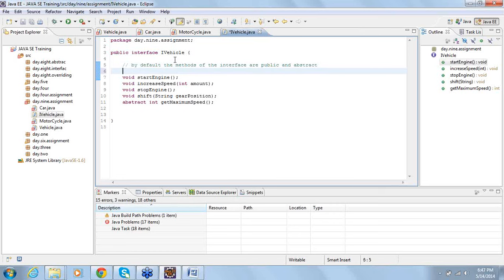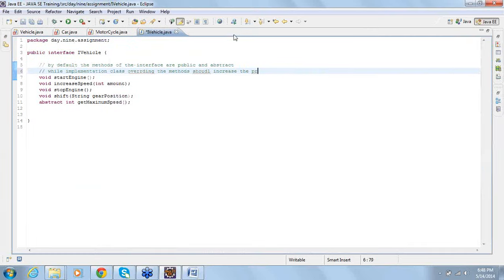So the point to remember is, while the implementation class is overriding the methods, it should increase the privilege and cannot reduce it.